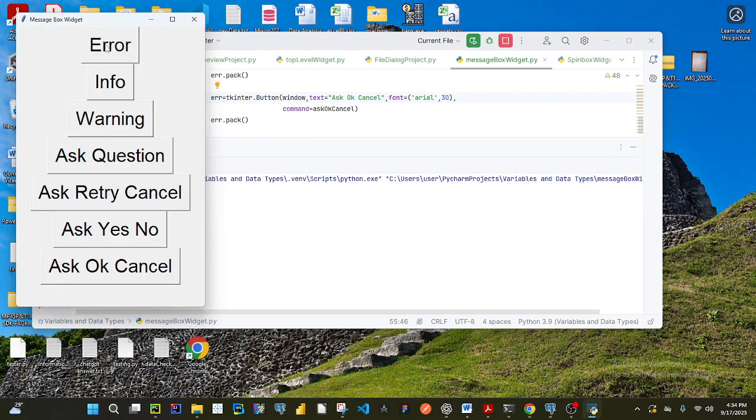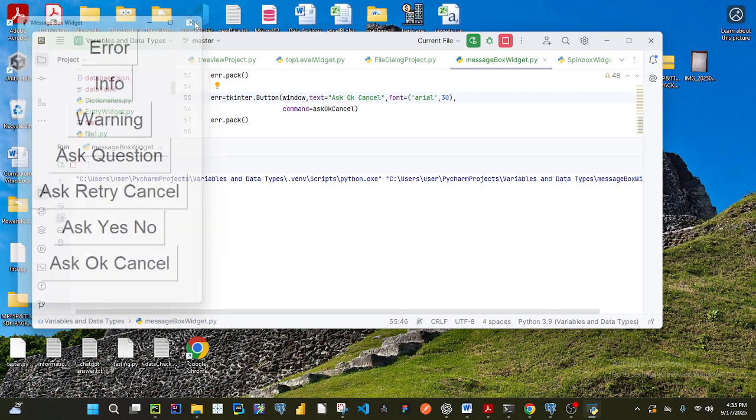Now we have all the buttons. So I click on this one, I get my error, and the width of the message box will only be as wide as the length of the message. Click OK. If I click on info, I have the info message. I click on ask question, it tells me the question message. You have to click on either yes or no before it can be removed from your screen. Click on ask retry cancel. Click on ask yes no. Click on no. Anything you click on, provided you are interacting, even if you click on cancel, it will do the same thing too. All right, so that's all for the message box widget.